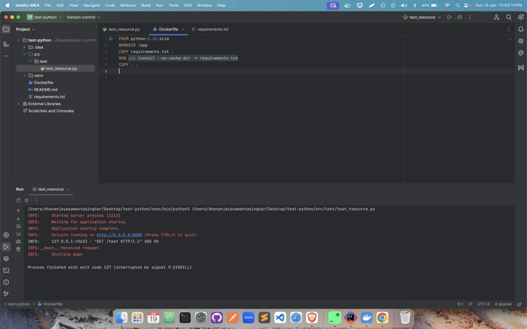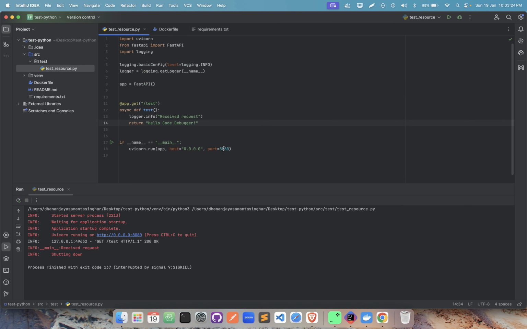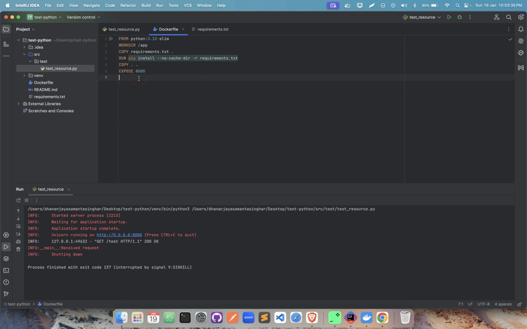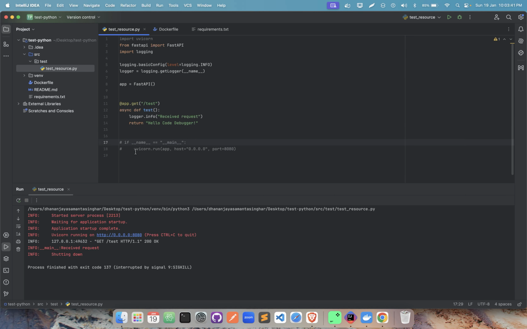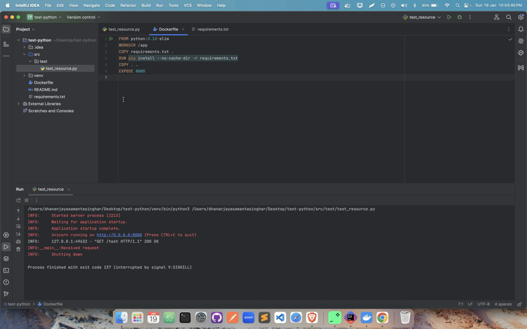Now I'll expose a port called 8080. Whatever we have exposed here is not required; this is required only to test locally. So I will comment this code out. Then, to run the application, to run the server, we use the uvicorn run command. The host and port we are passing, the same command will run here.